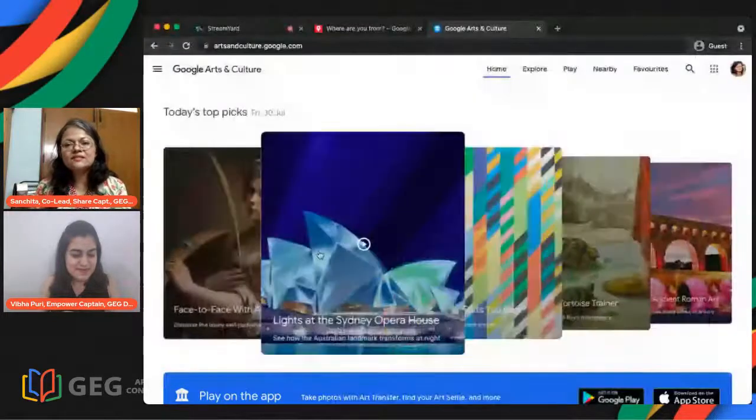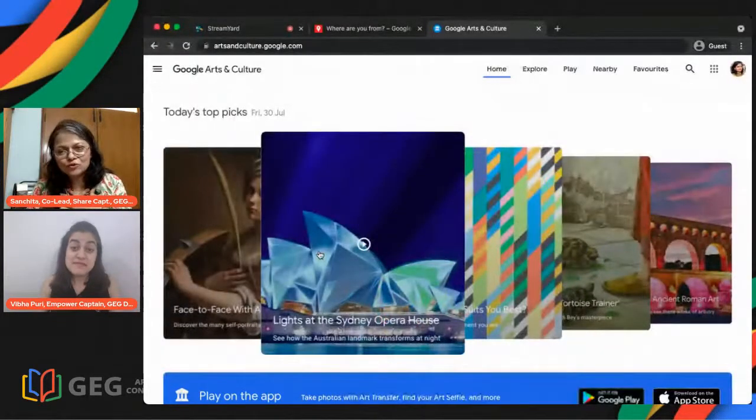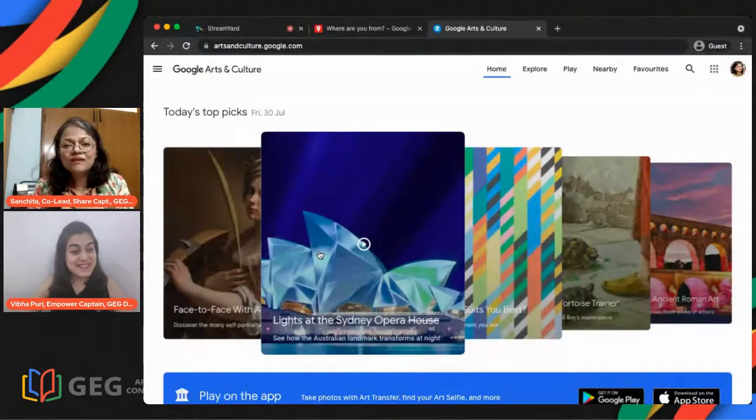You can see the lights at the Sydney Opera House. I've had the good fortune, I'm a very lucky person. I always feel that I've had the opportunity to travel to different parts of the world. Not as many as I would have liked, but I have. And Sydney Opera House is one of the places that I have visited, and it's truly beautiful and breathtaking. It's, I think, one of the most iconic buildings in the world today. So these are like wonders of the modern world.